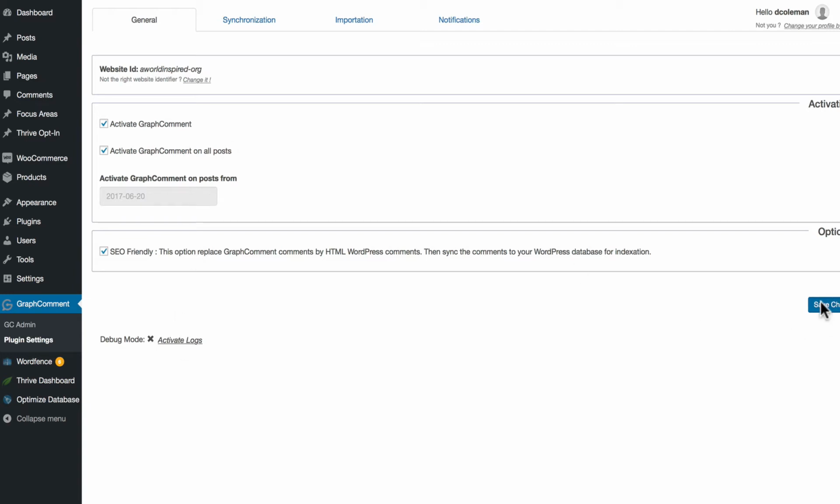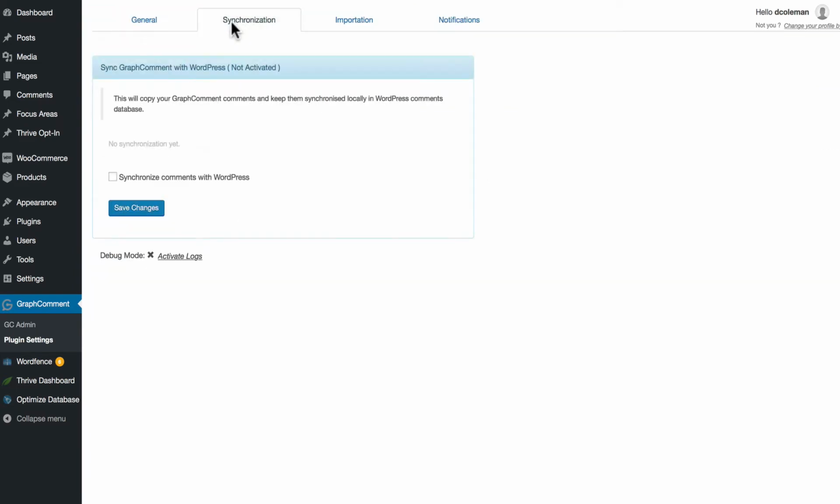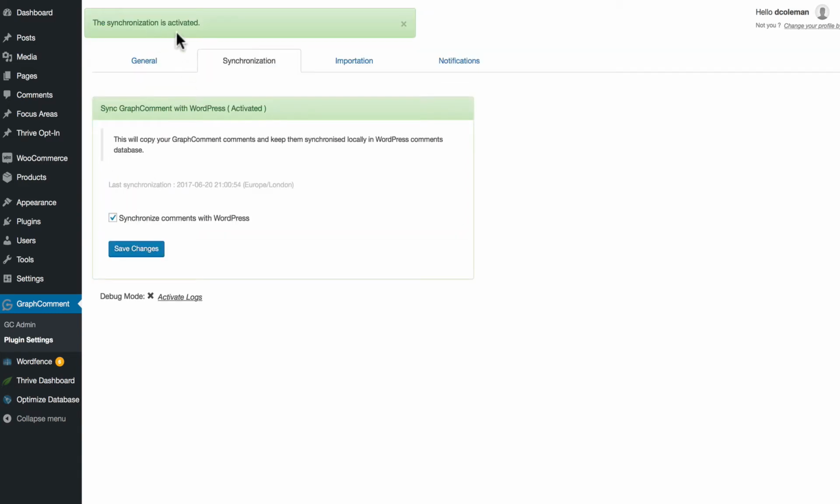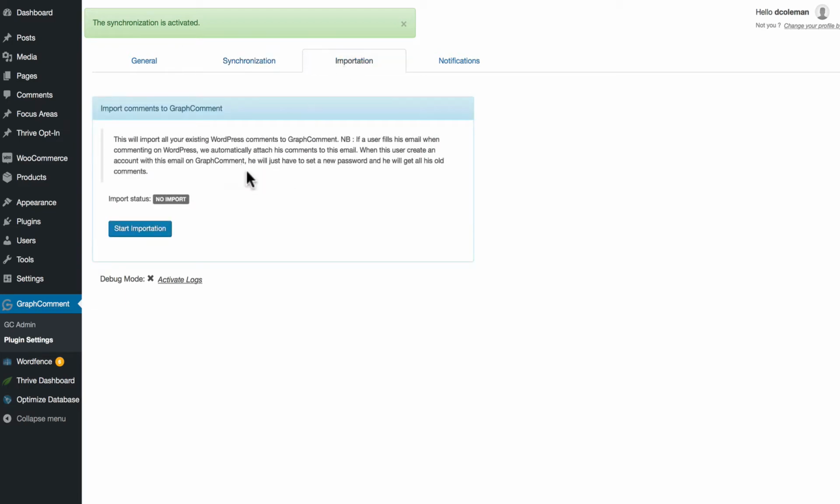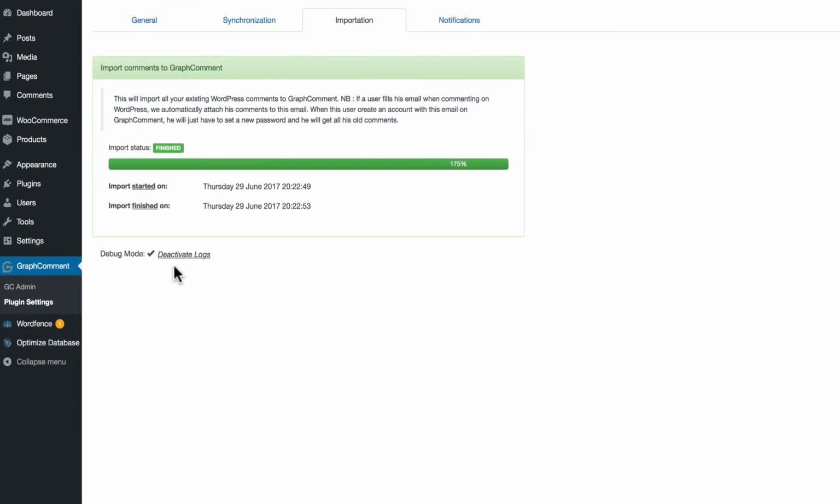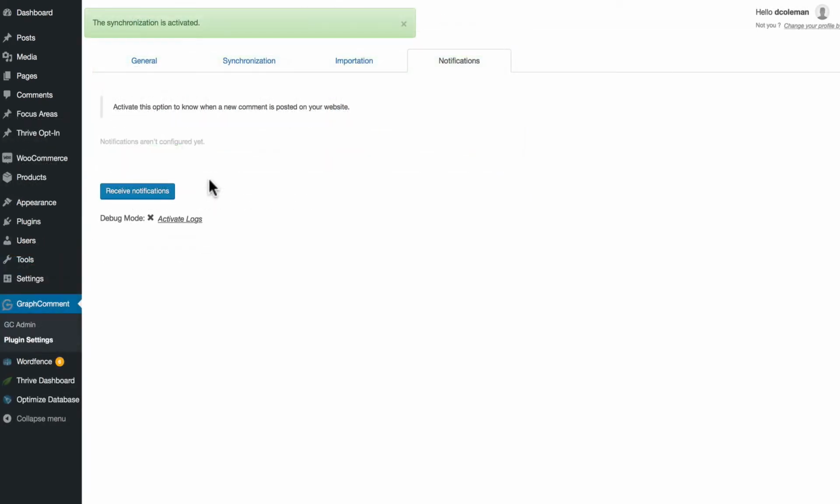Click Save. Synchronization. This will copy your GraphComments to your WordPress database, so if you ever stop using GraphComments, you won't lose your comments. Importation will allow you to bring in all of your existing WordPress comments to GraphComment. Notifications will let you know through email when a new comment is posted on your site.